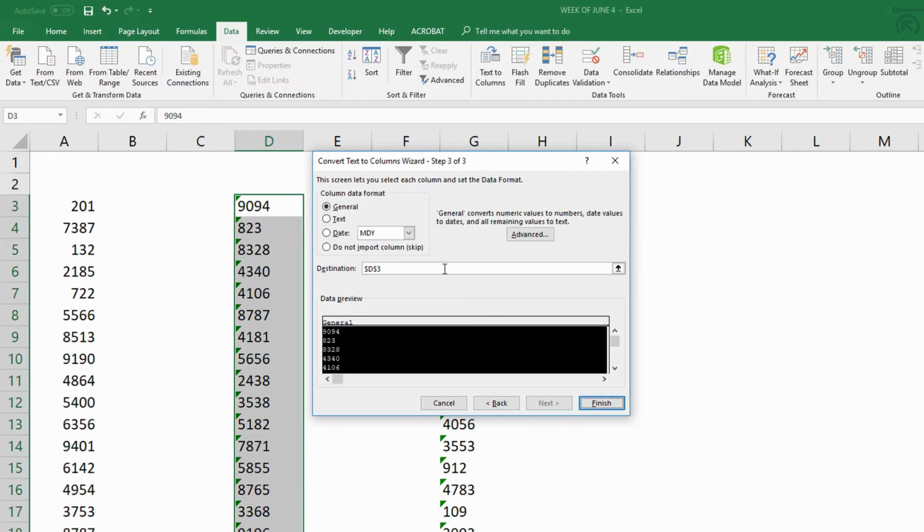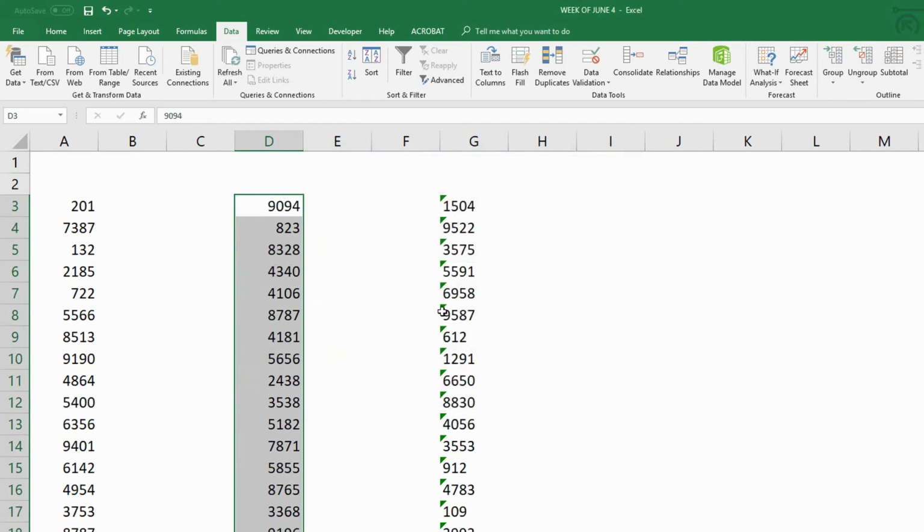I go to Next, and what it will do is look at this column and then reapply general format to this, at which point Excel will recognize this as a number. So I click Finish, and just like that, it redoes all those values.